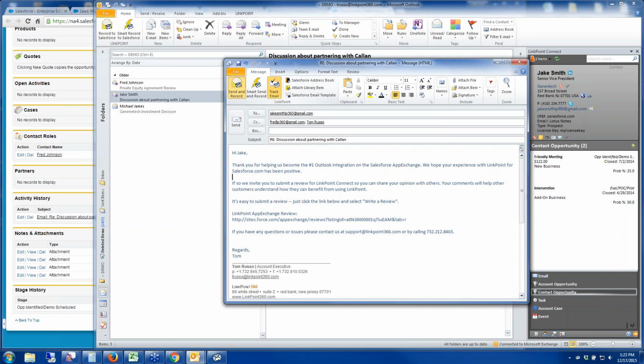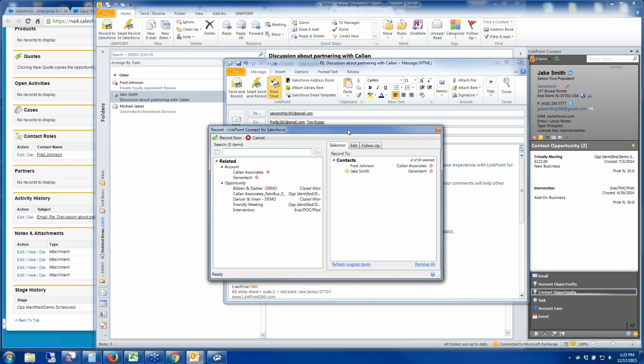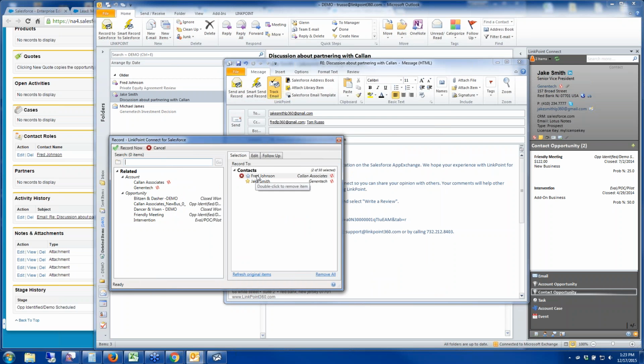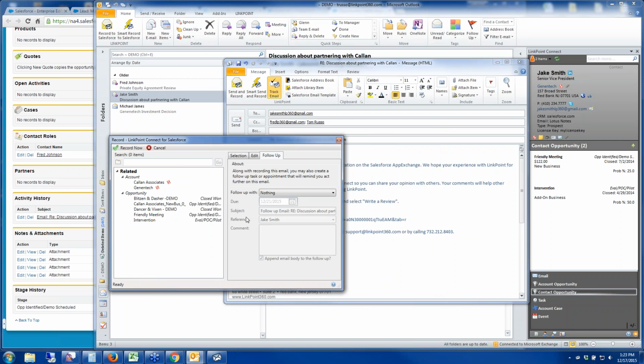So now we will send and record. It's going to suggest to record to Jake and Fred, but Tom isn't there because, again, Tom's from LinkPoint 360 and we've ignored his domain. That's why he's not showing up here. If I go to my follow-up, you'll notice my default is nothing. But if I set it to task, here's the next 2-day follow-up. If this was a calendar day, I'd be following up on a Saturday, which is more likely I'd be following up on the Monday.